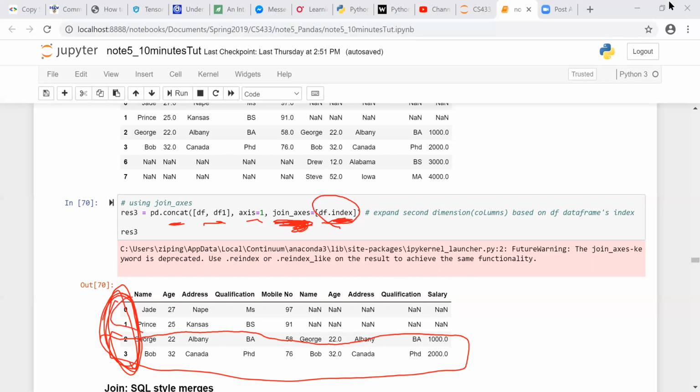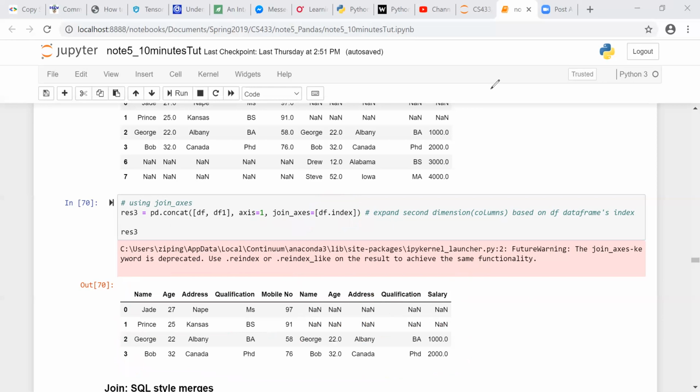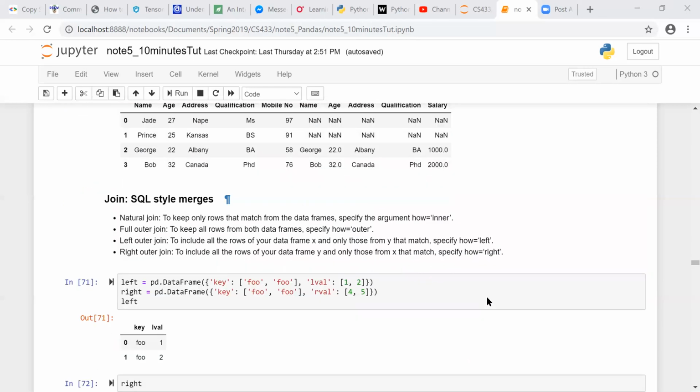And for 0 and 1, if you take a look, the first part is from df. But all of this part from df1, because it doesn't have the value, that's why everything is NaN. Okay, so that's regarding this concatenation.